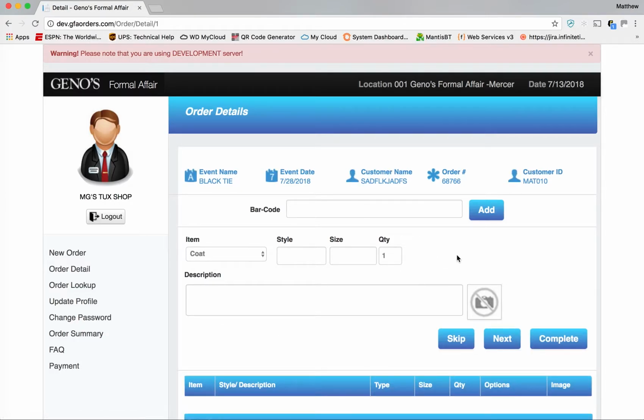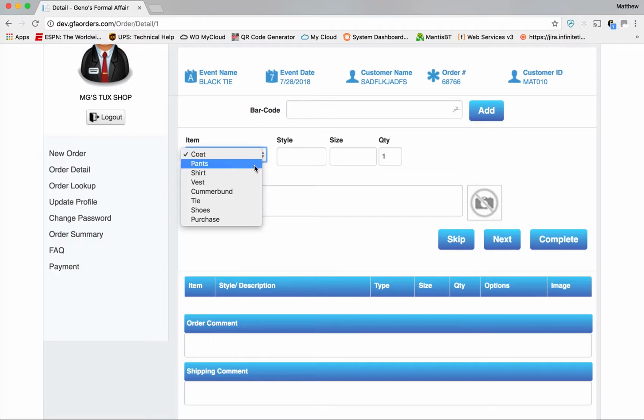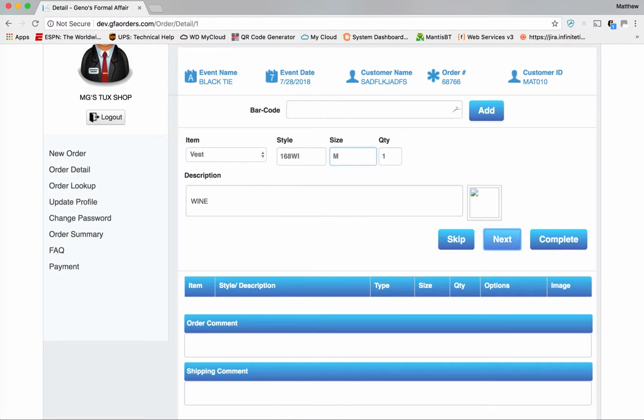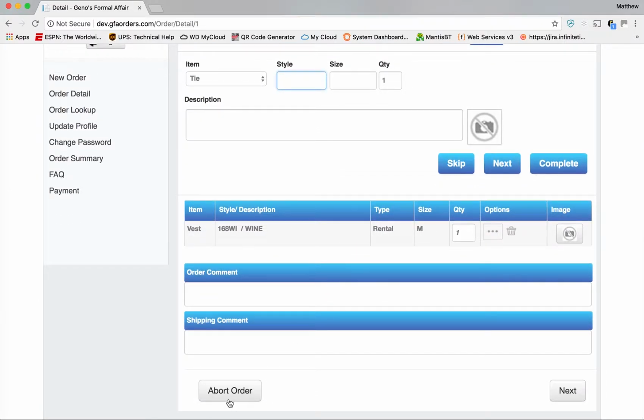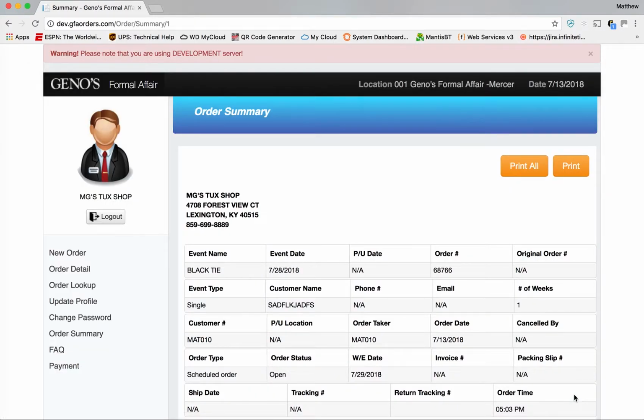So everything at this point is exactly the same as the prom order. We're going to do just a vest only here, and everything again just the same. Abort order or next. We'll go next, and we've got our summary here.